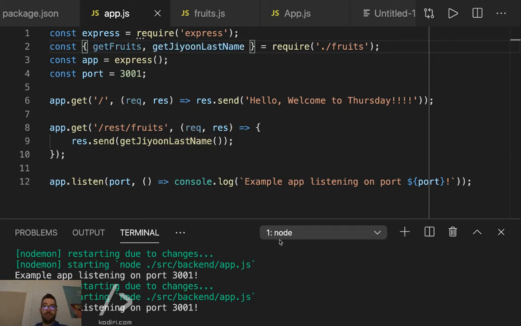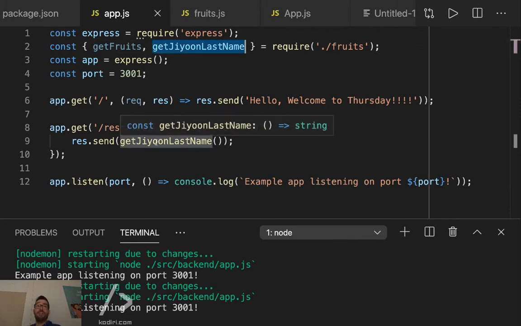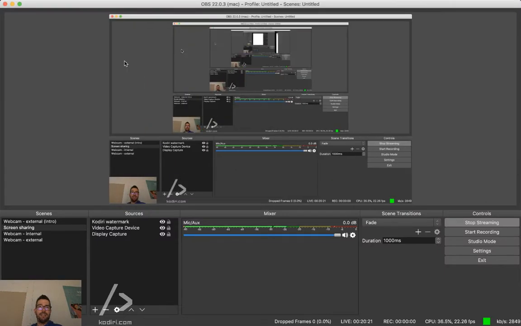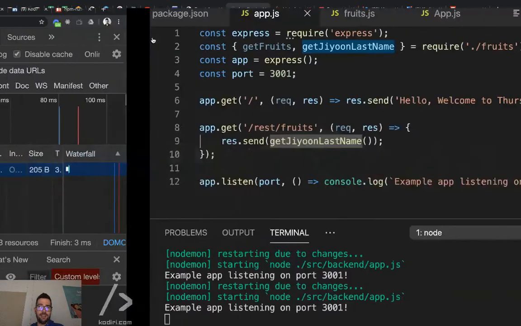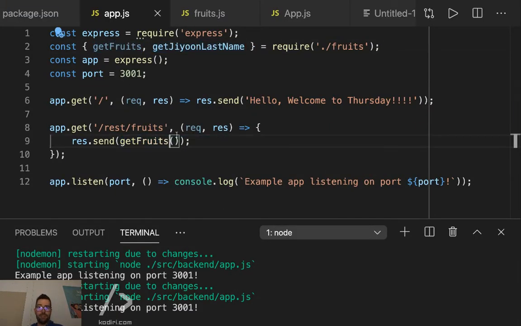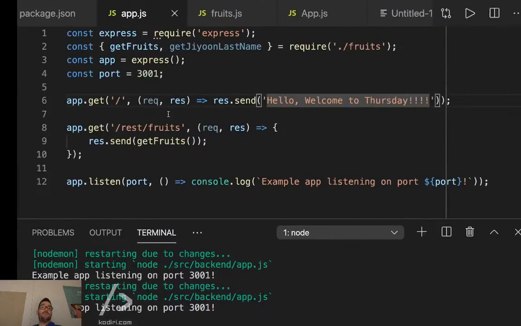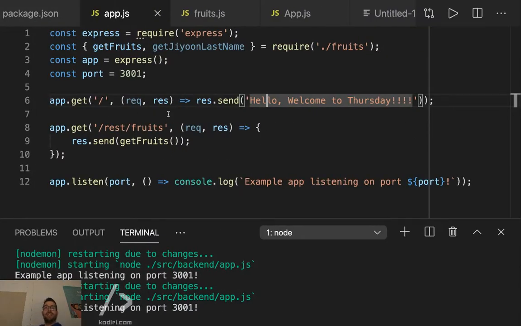That's right, Florin. You see? Now I'm importing both, so I can use either one or the other. If I want to get the user's last name, like that. If I want to get the list of fruits, I will just call getFruits, and it will show me the list of fruits. Anything else?